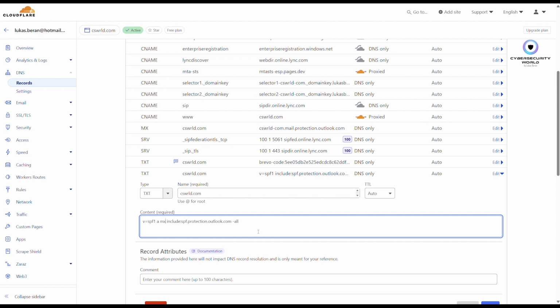Or if you want to include all IP addresses that are behind your MX record, you can do it like this. Or you can specify IP addresses manually. So you can, for instance, define IP addresses like this, ip4. This is the way you would define an IPv4 address. Or you can also define IPv6.